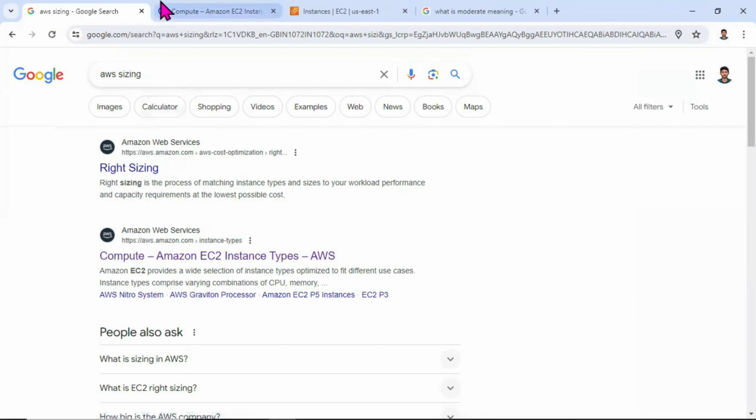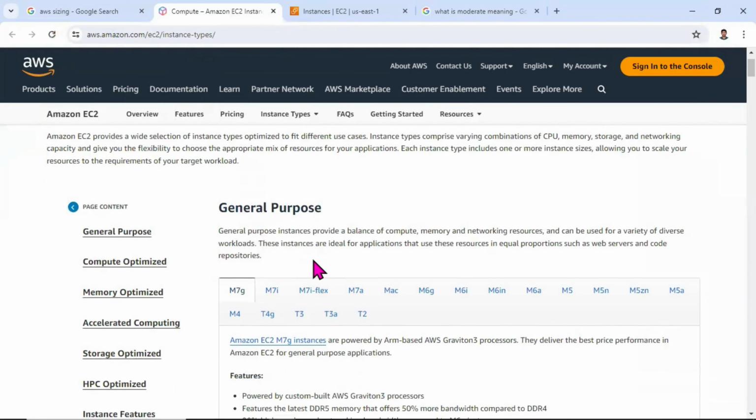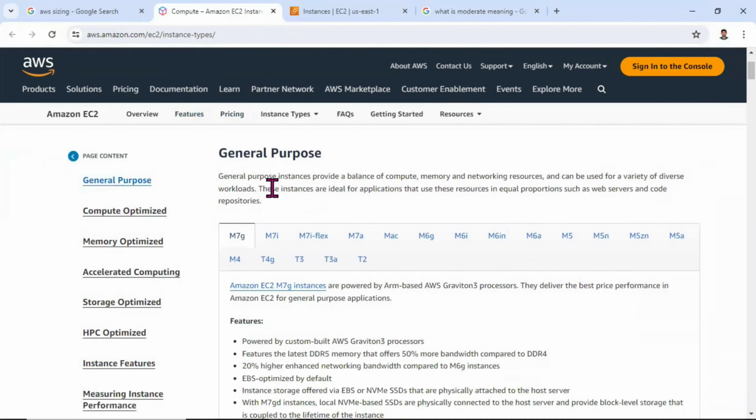So I'll paste this documentation so that you can understand what services are available to choose the best sizing for the EC2. Maybe it will be helpful. Basically, these are a few of the categories we have discussed. Apart from that, they are providing some other categories. Each category we can see.